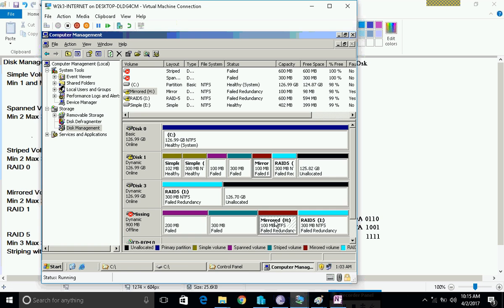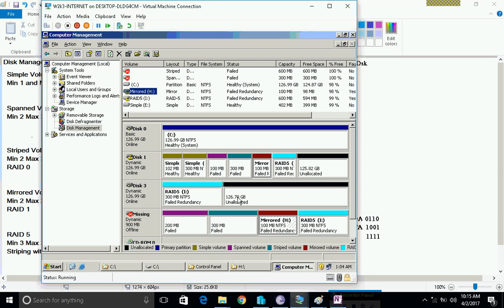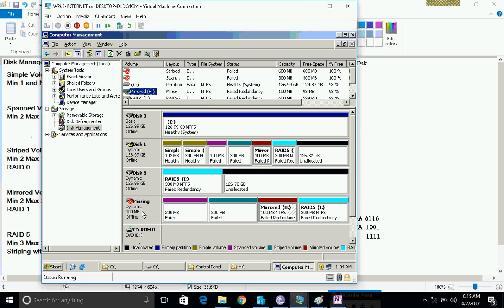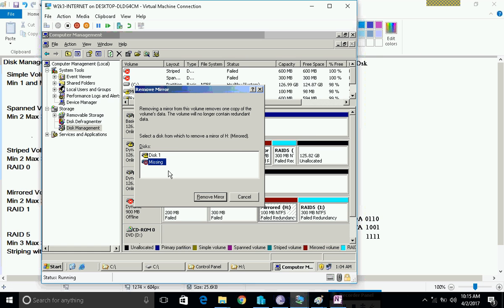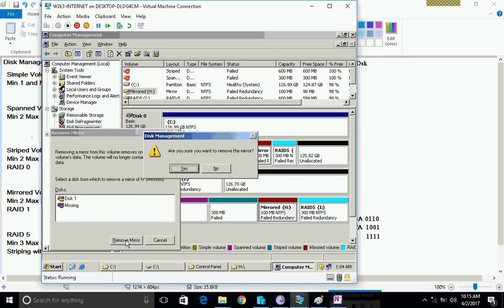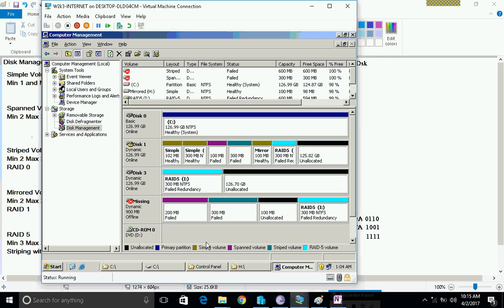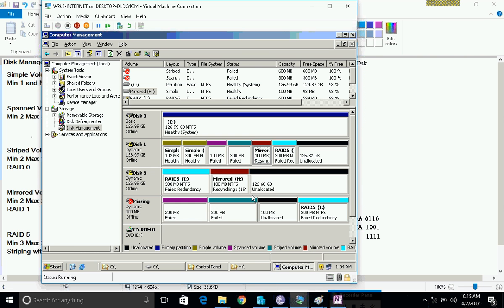How do you revive mirrored? No need of reviving, it's working. But what if one more hard drive crashes? We can repair it. How do I repair it? Let's do it. Mirror, missing is gone. Mirror, right click, remove mirror. The missing one, remove it. As soon as we remove the missing one, the earlier one, its partner, becomes a simple volume. Watch carefully. See, it becomes a simple volume. Right click on it again, add mirror and choose another disk. It will resynchronize, right? And it will become healthy.